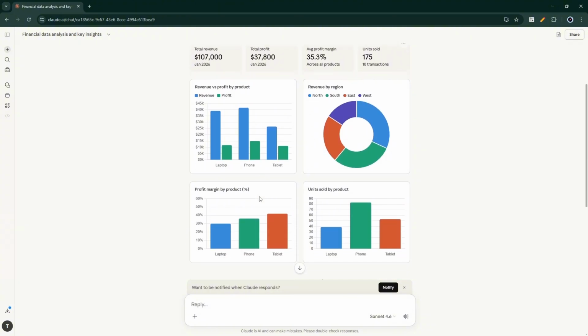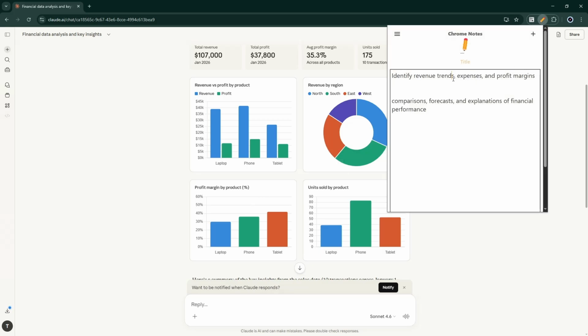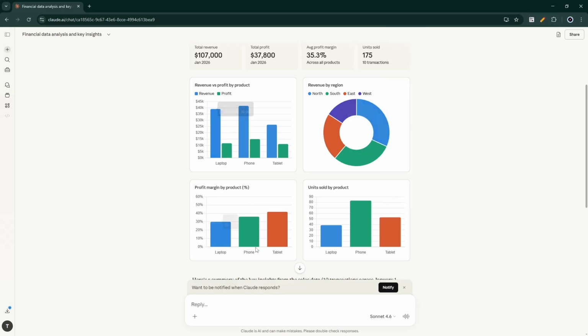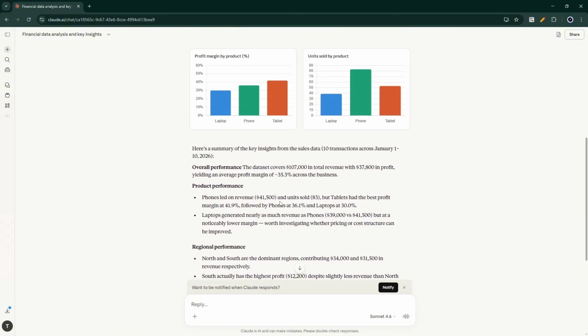If I want more detailed insights, I can refine my prompt. For example, I might type, "Identify revenue trends, expenses, and profit margins." Claude can also help with comparisons, forecasts, and explanations of financial performance. Once the analysis is ready, I can copy or download the content and use it for reporting, planning, or decision-making.